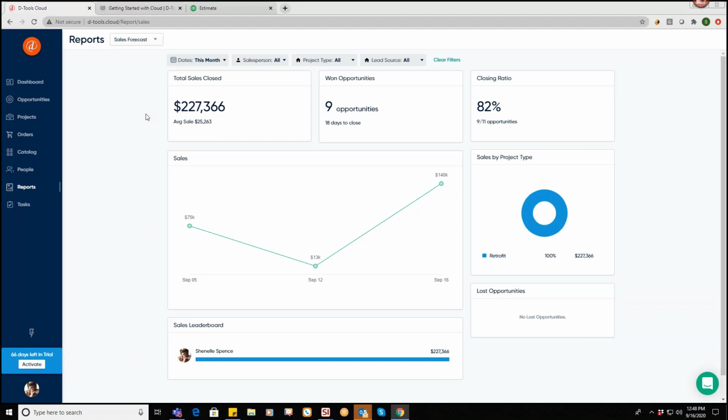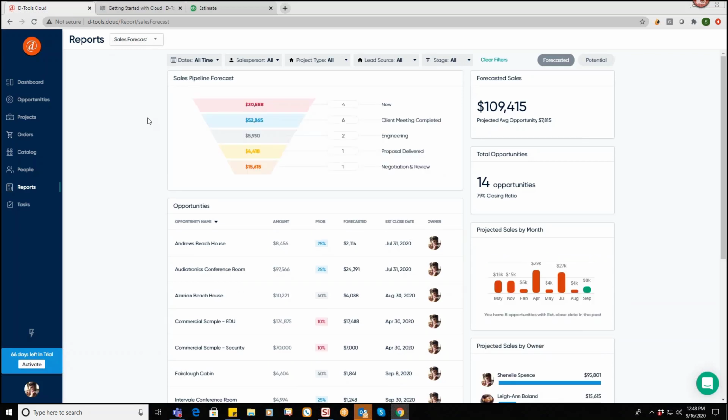So that's our sales report, and I'll pop over to our sales forecast. So again, filterable by all this data. I'm looking at my pipeline and the dollar amount, as well as the count of opportunities in each stage. My forecasted sales. Forecasted number is derived from the amount of the quote times the weight of the probability, and the projected average opportunity that we'll need to hit in stride to achieve this goal.